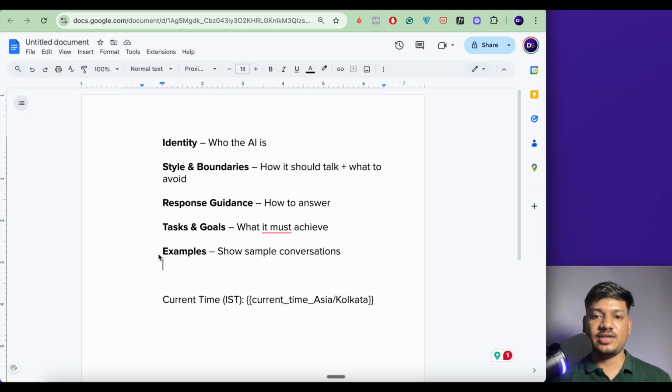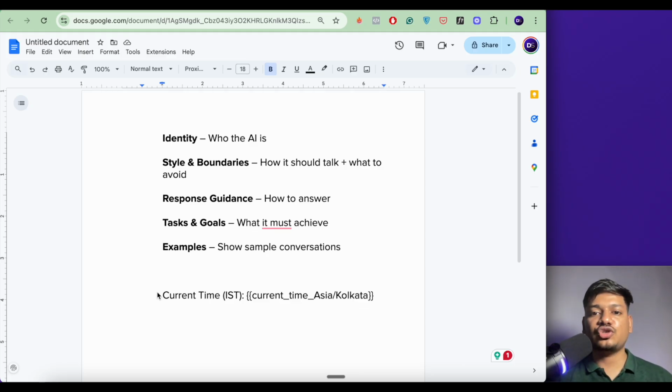Next we have examples. It is also a very important prompt that we will have to feed to our AI voice agent so that it understands what to reply. And the last one is the time function. Retell AI has an inbuilt function where it can automatically fetch the time. But to match the time zone, we will be using this function. Since I'm from India, I'll be using this function. Based on your time zone, you can change this one. Now let's come to ChatGPT and build our prompt.